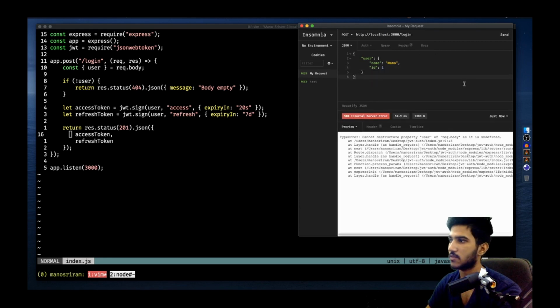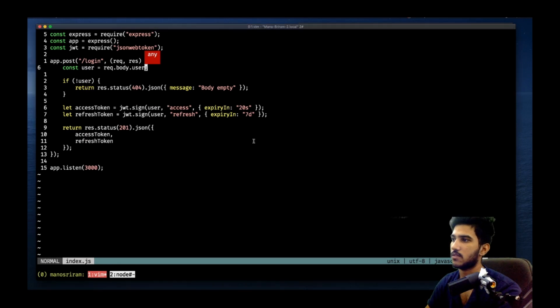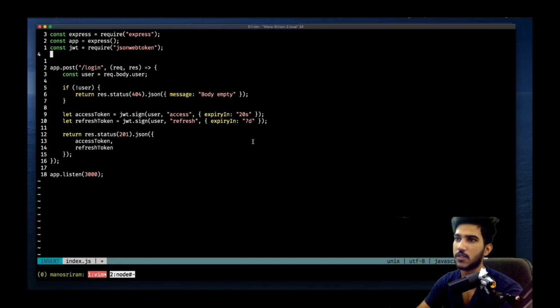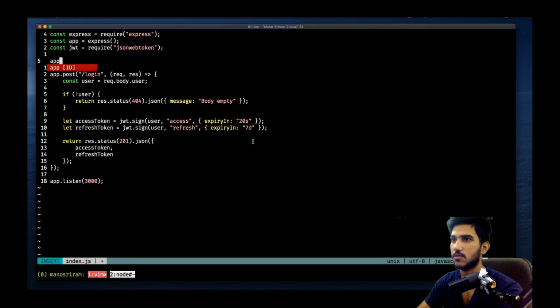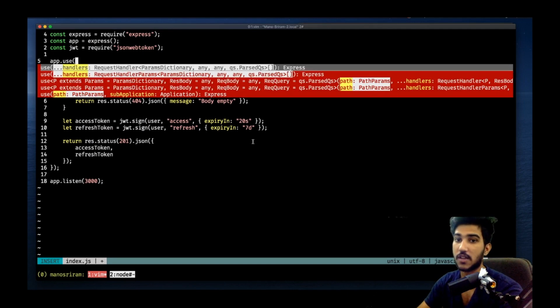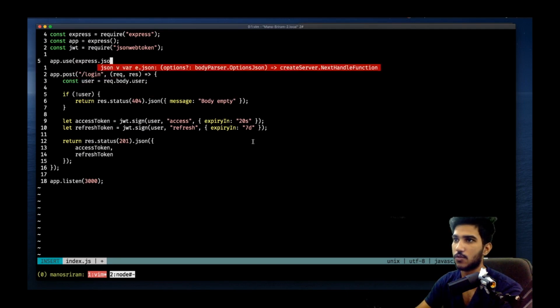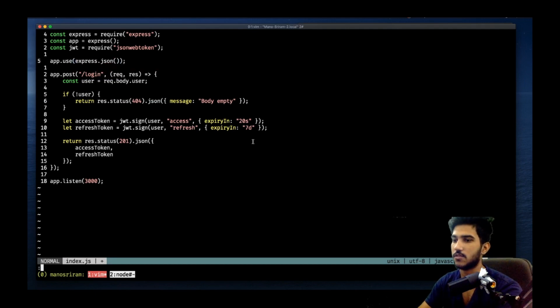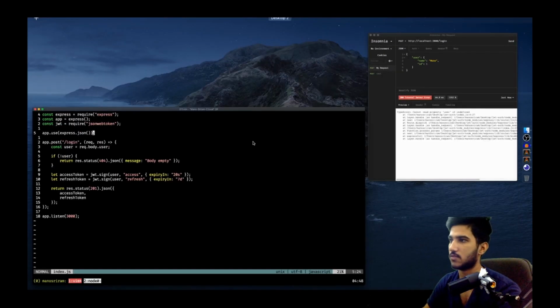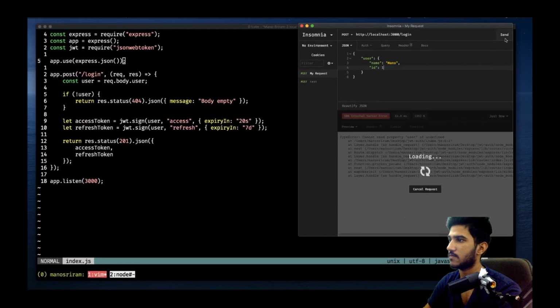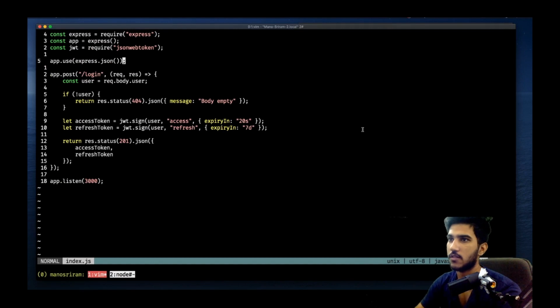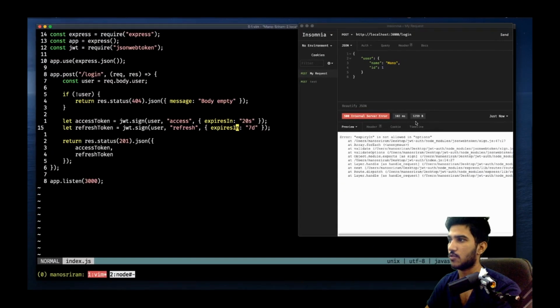Okay, so the problem is that we are not using any body parser to parse the JSON, so we have forgotten to put express.json. So that's what caused this. So now let's try sending this. Okay, another error is that we have forgotten to put expiresIn; we have put expiry. So hope all goes well now.